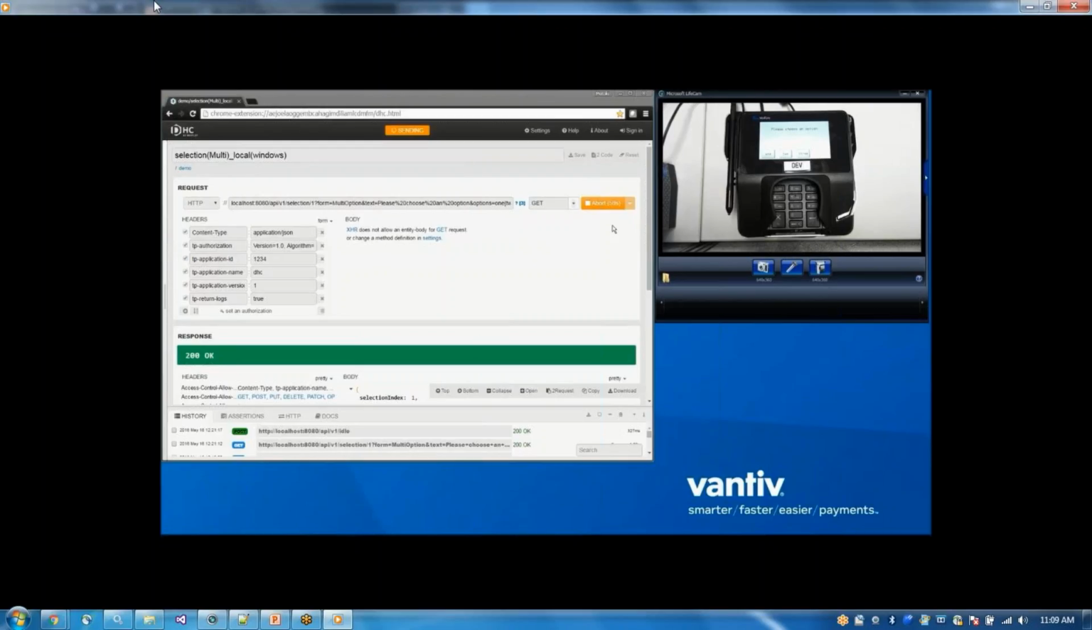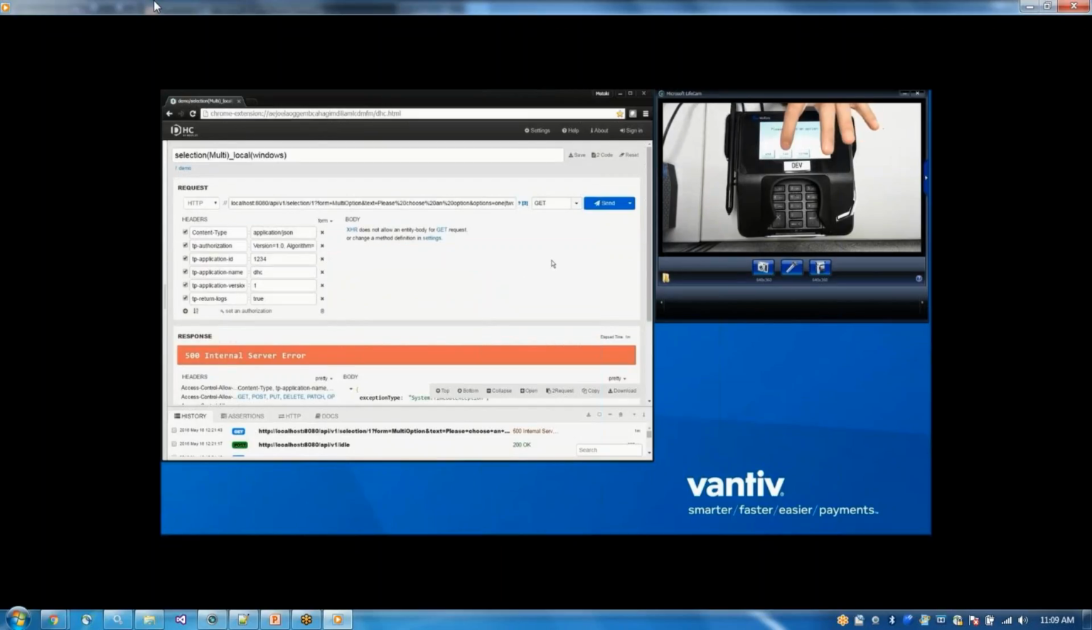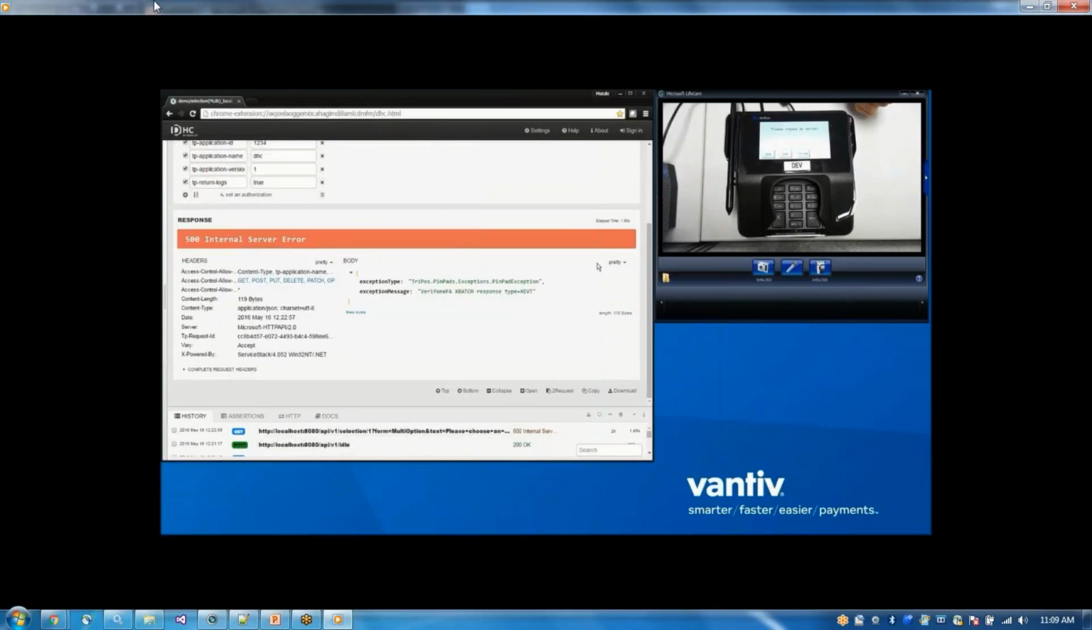Also, when it times out, the timeout exception returns, but you can still select multi-selection on the pinpad. After that, the pinpad exception always returns.